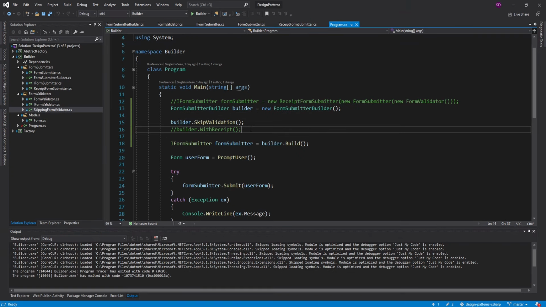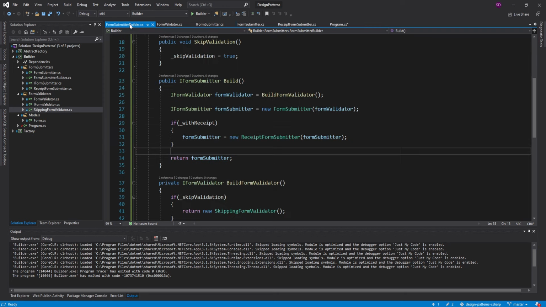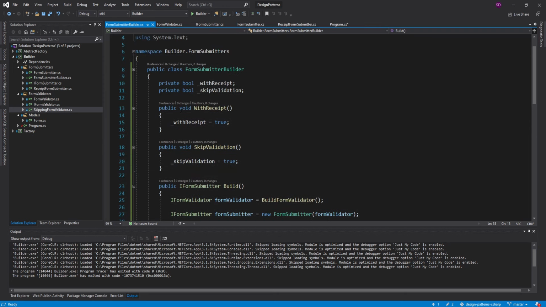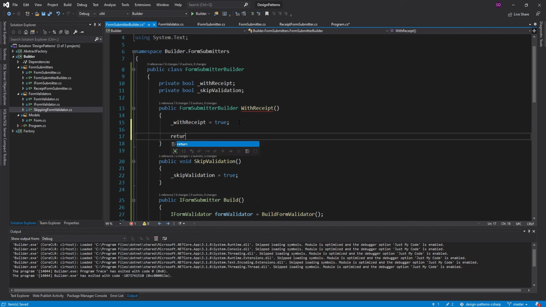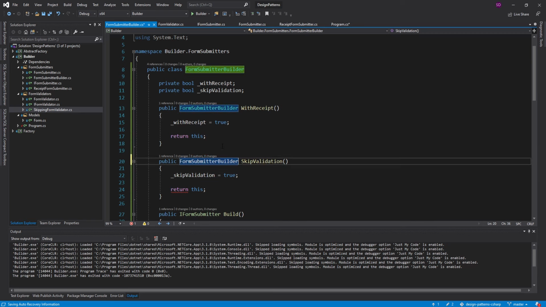So our builder is working, but it's not really fun to use. Like, we have to instantiate the builder, and then call these methods, and then call build. Let's turn this builder into a Fluent Builder. So how do we do that? Well, what we can do is we can return this form submitter builder instance after each configuration method. So we'll just return this and do the same thing for the skip validation method. Return the form submitter builder.